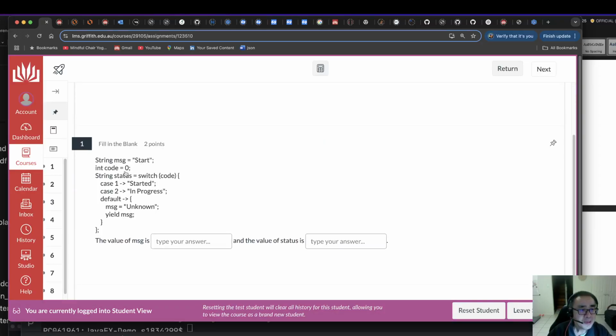Okay, string status, code 0. This is an enhanced switch, right? So code 0 is not this one, not this one, so it comes to default. The message is unknown, right? And the message viewed is also unknown, and the value of status is also unknown, right?